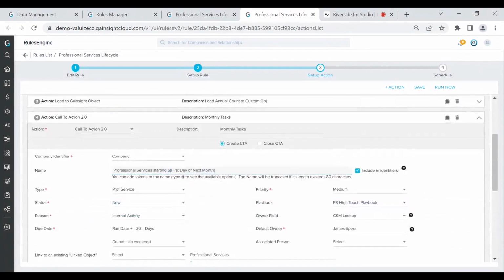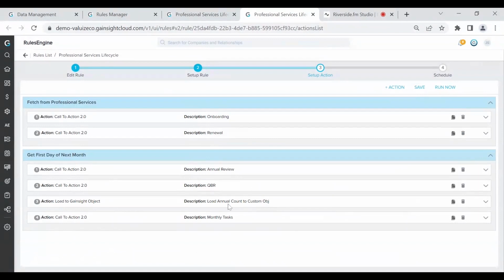So that first day of next month field that we generated, which would say March 1st, 2023, for instance, for this month, this will keep all of our monthly professional services grouped together so that when we're doing some reporting, we're able to look at each month that we want to take a look at.